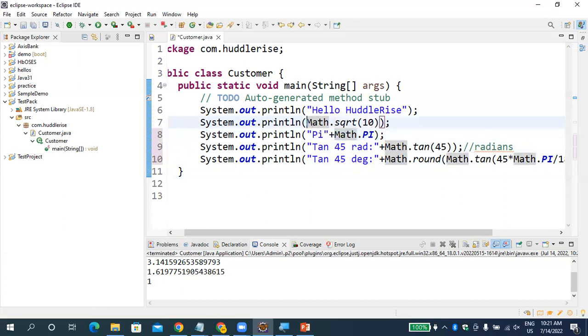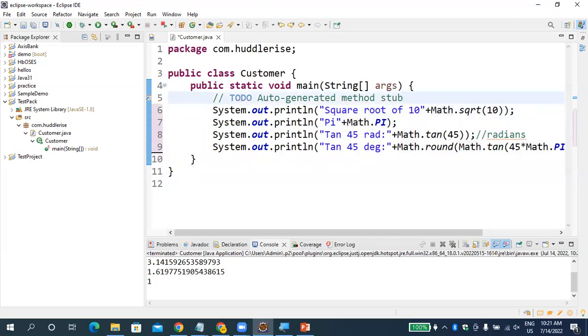So this is square root of 10. Right, that is my square root of 10 there. Okay, we just wanted to test that, we don't want that now. Understood? So like this, in your math class, we have so many different methods and so many different properties. The property like math.pi is one of them. So how can you make use of math.pi, math.tan, math.sqrt, round, all that? How can you make use of them?